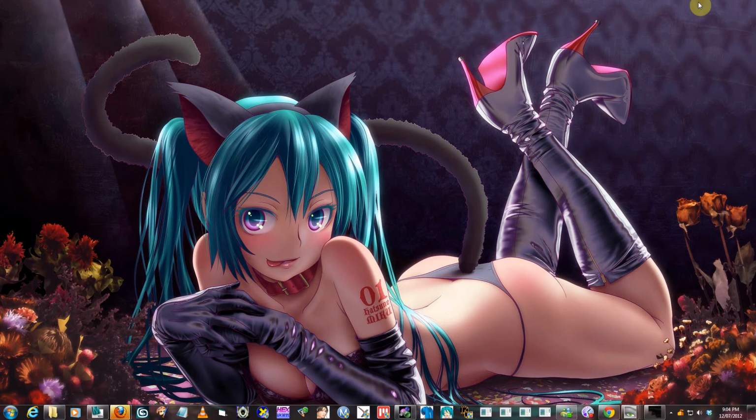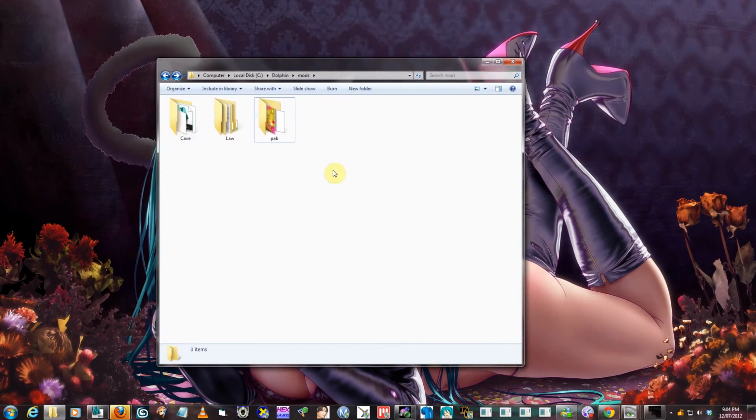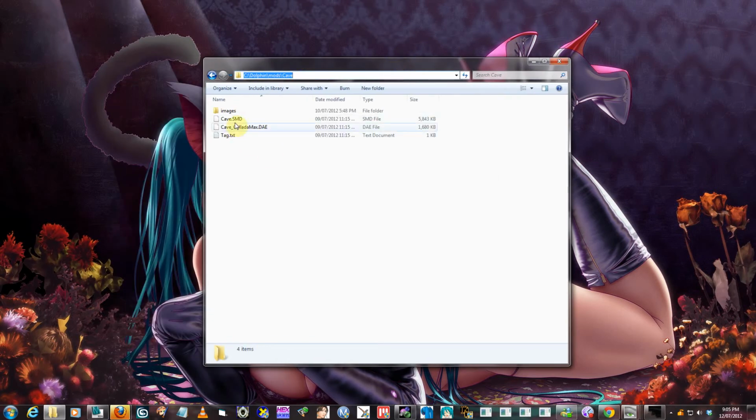Where's that folder? Okay, here's this folder. I downloaded 3 models at random. This one here, I just want to note that the uploader uploaded a DAE file and an SMD file.